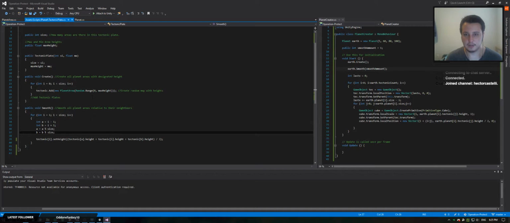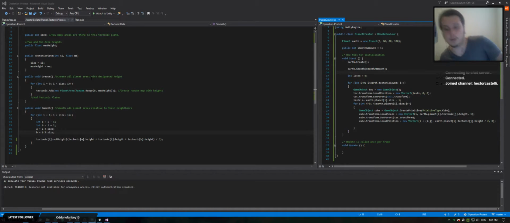Our planet was created, everything was okay, but we decided to change the way the smoothing works. We wanted to smooth everything like it was one thing instead of smoothing each tectonic plate separately. So now we decided to smooth everything like it was one thing, which will create an actually believable planet, if you ask me.